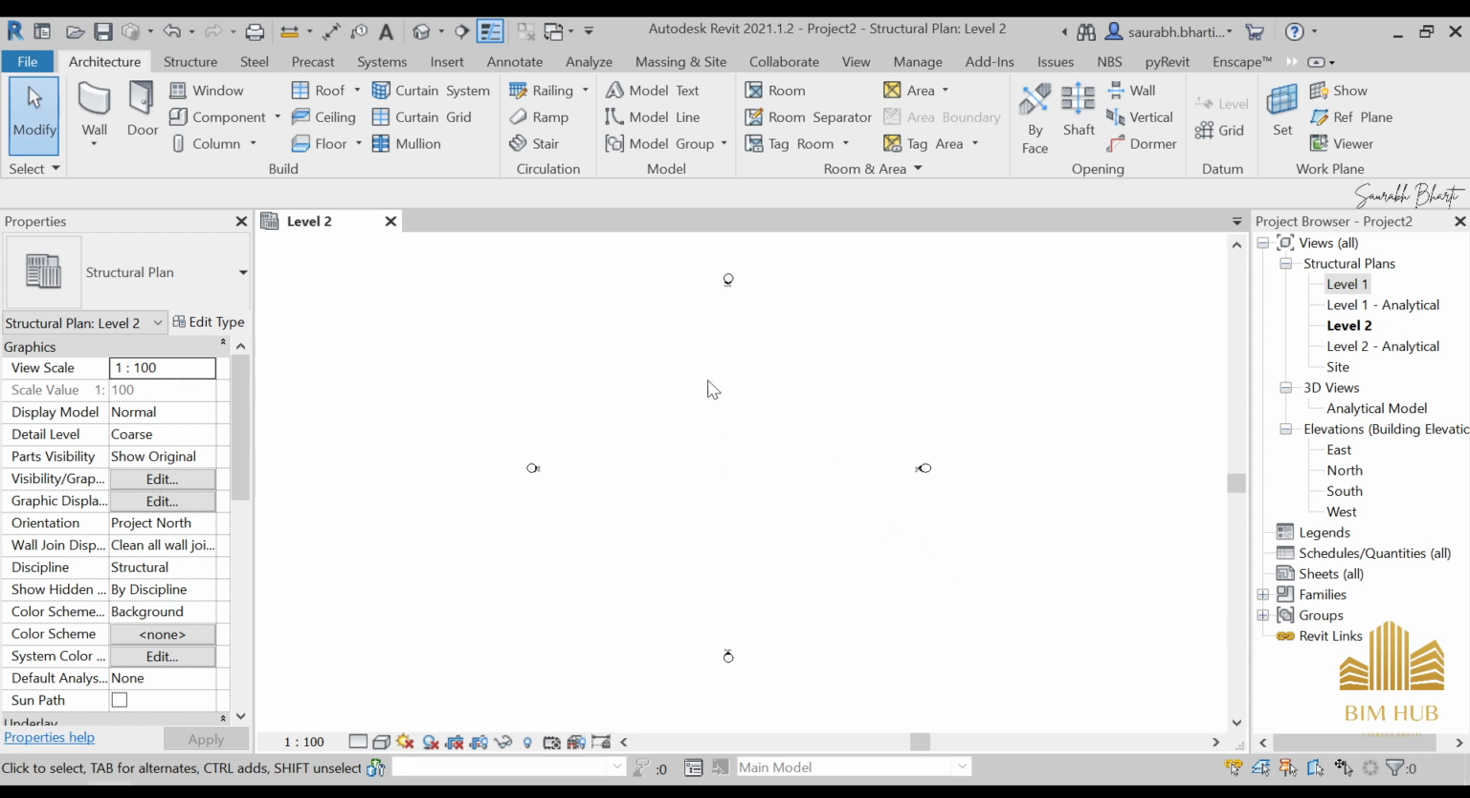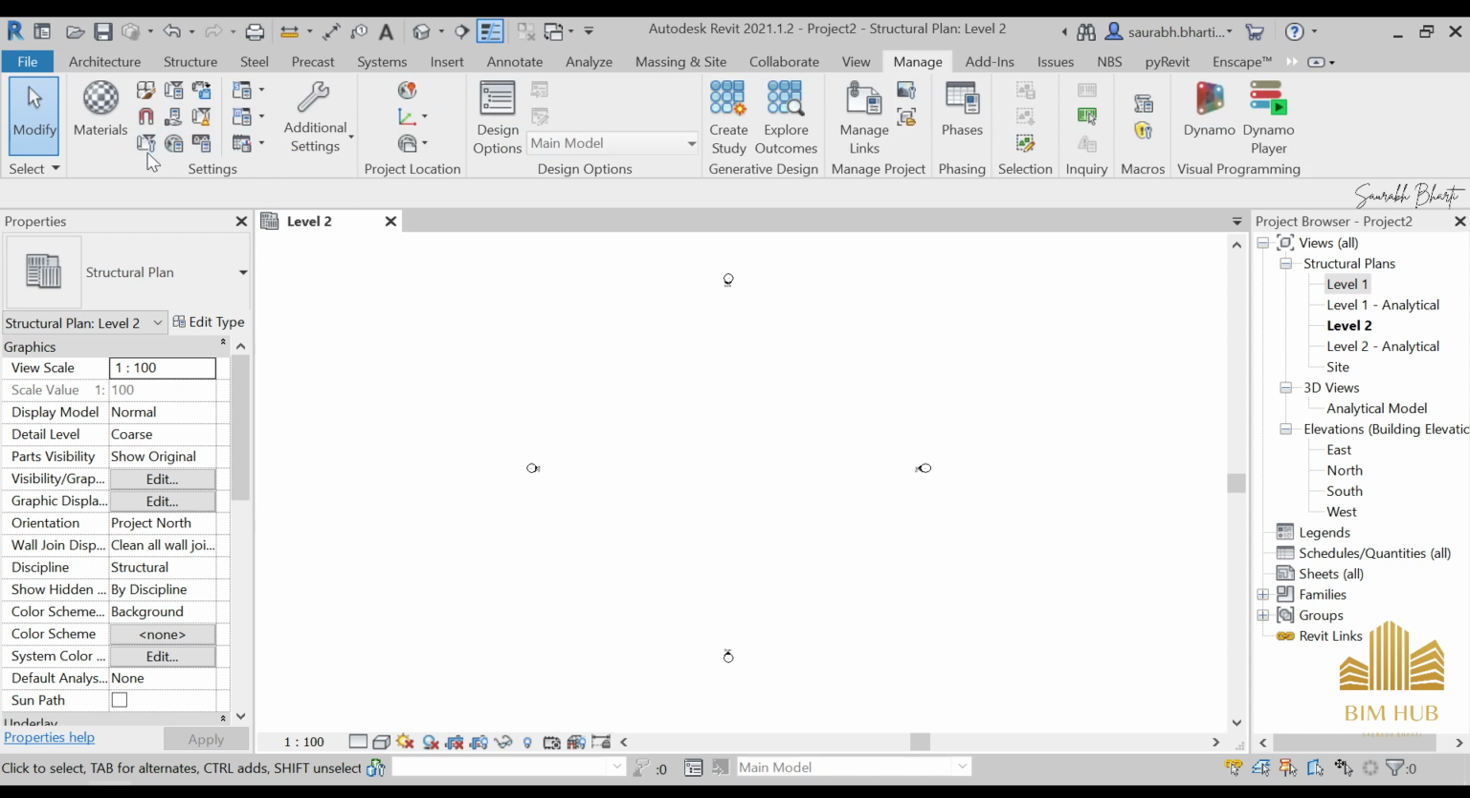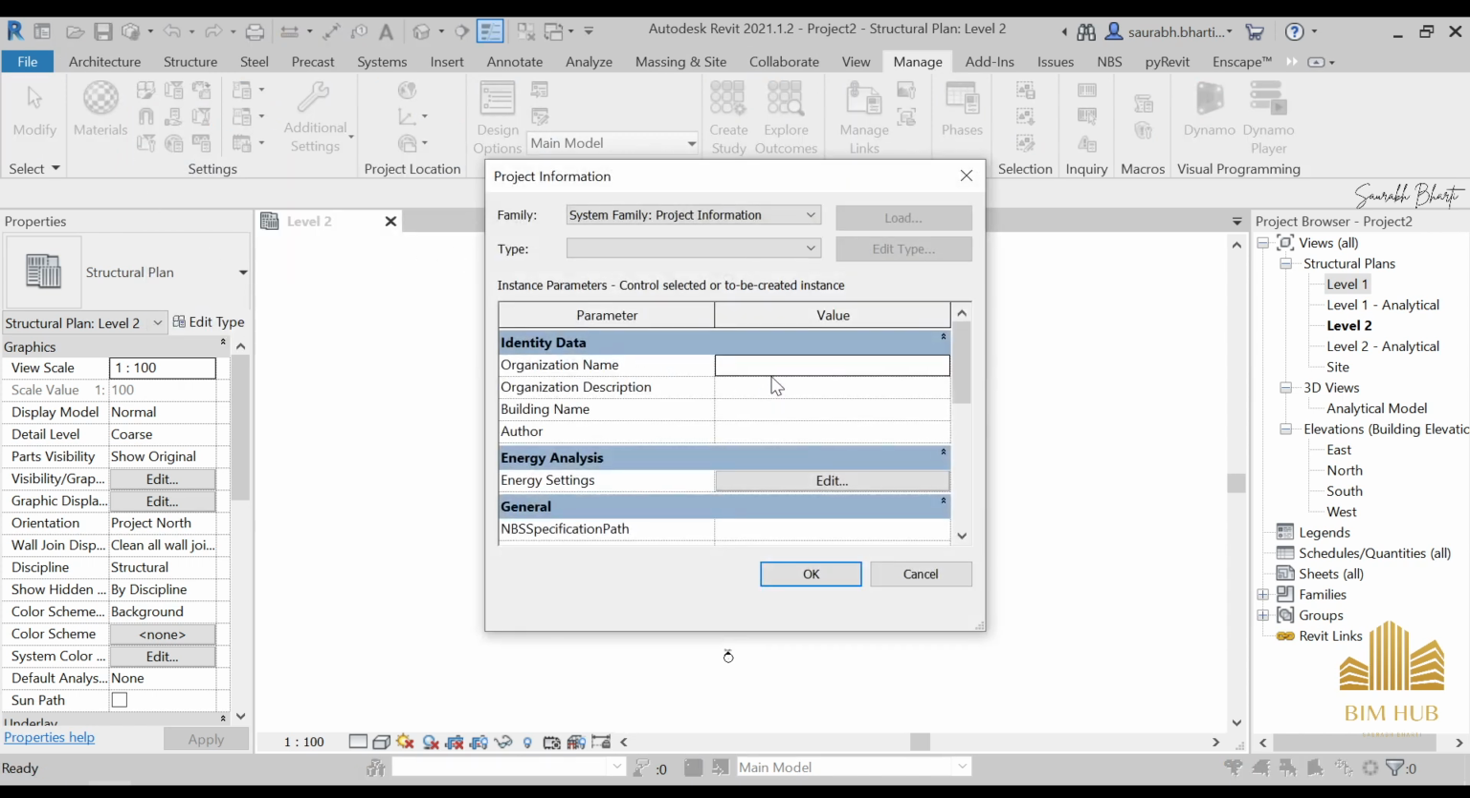Before starting that, let me go to Manage, and here we have Project Information. We can edit this project information if we're starting any project. For example, here is the organization name, so I can just write my name, like Beam Hub. Over here is the organization description, I don't require this now. And what we are going to design is an office building, so just write it as C office building.